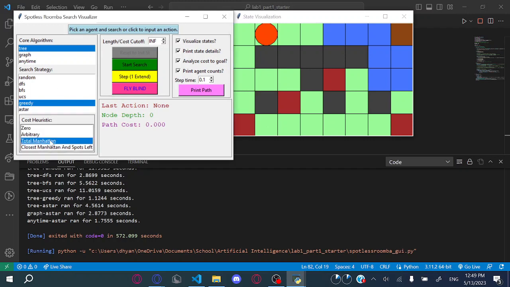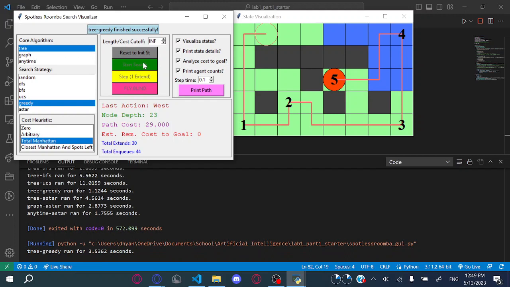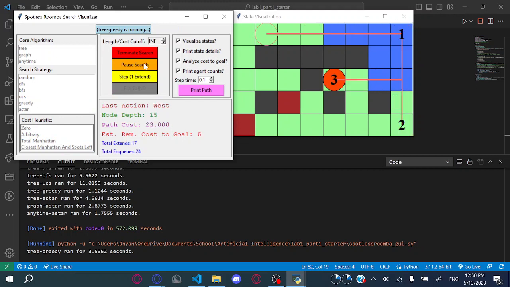So running this, the total Manhattan thing in general works pretty well. In this case it's 30 XNs and 40 NQs for greedy, and then the closest Manhattan and spots left does waste some time in greedy search, I think, before finally finishing.